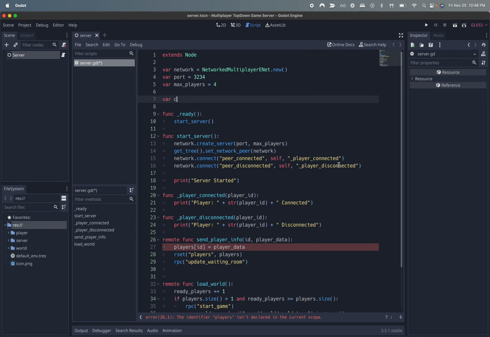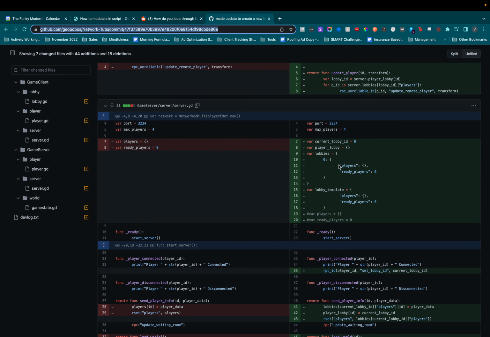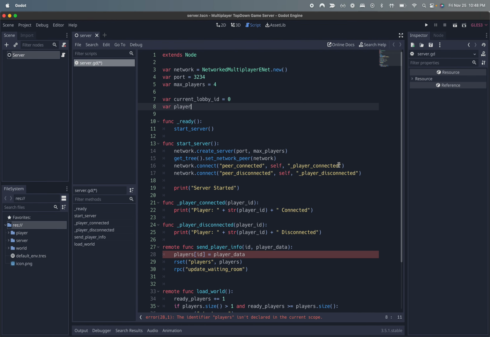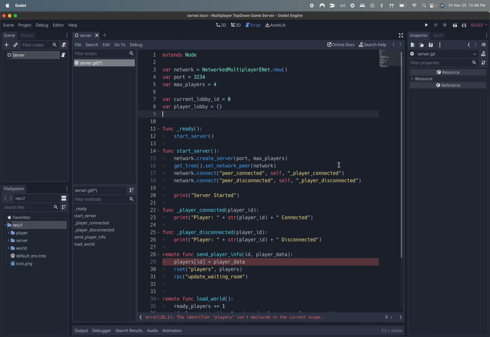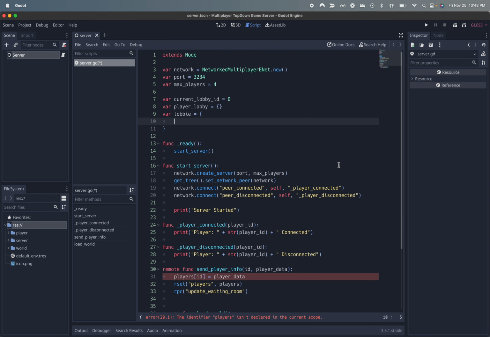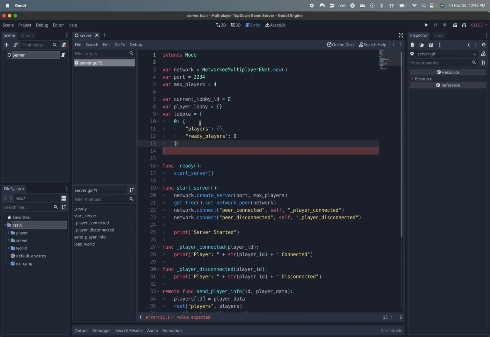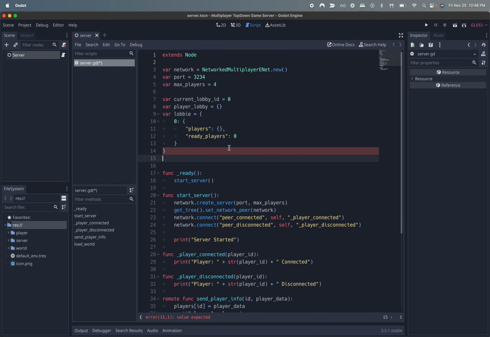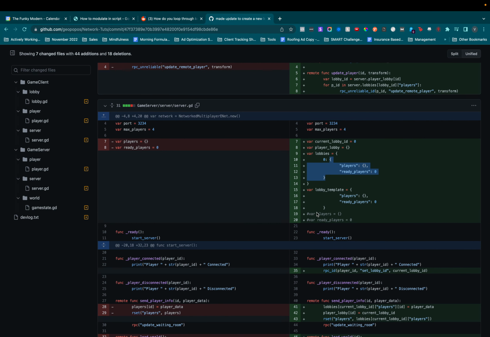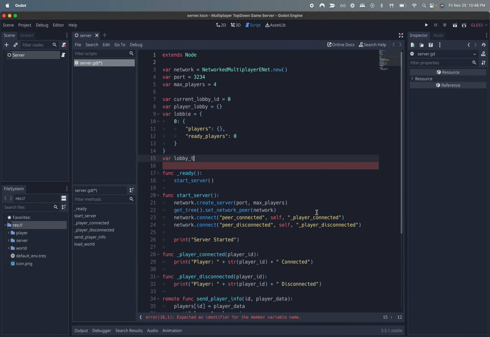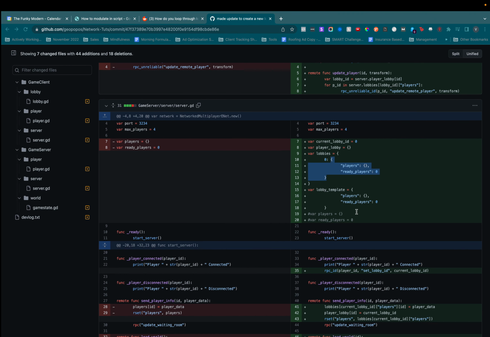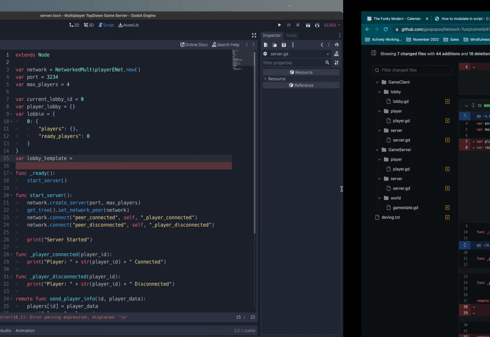So var current lobby ID equals 0. Var player lobby equals an empty dictionary. Var lobbies equals not an empty dictionary, so it's 0. And then the lobby template, I probably should have set up the template first and then had it be equal to that, but we're not going to do that for now. So var template equals, and again I'm going to copy and paste this because I don't feel like typing it all out. Boom.